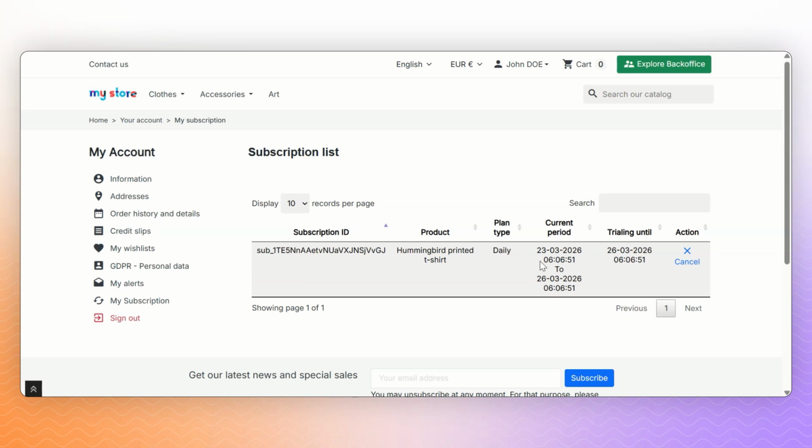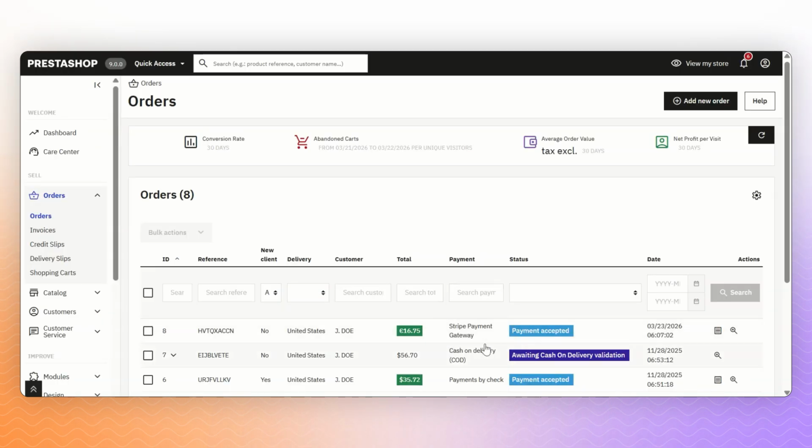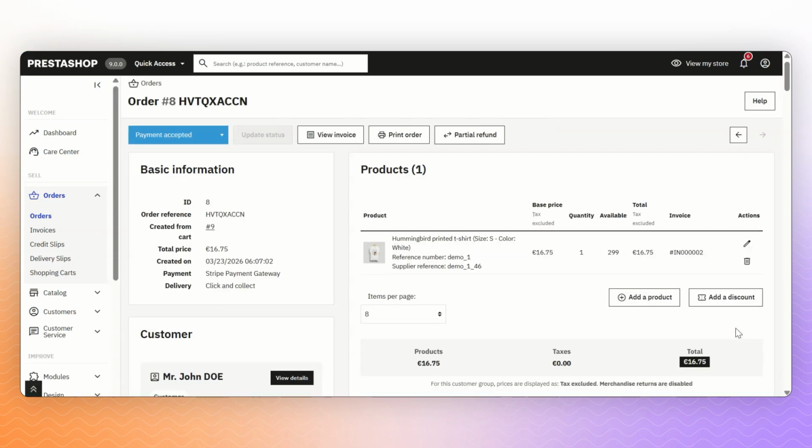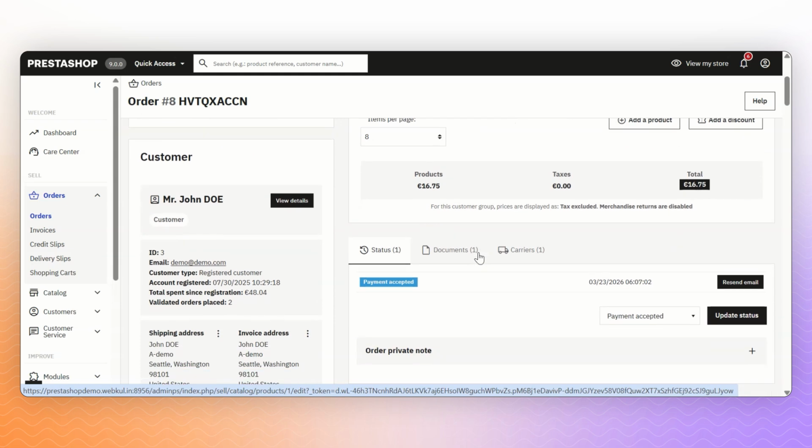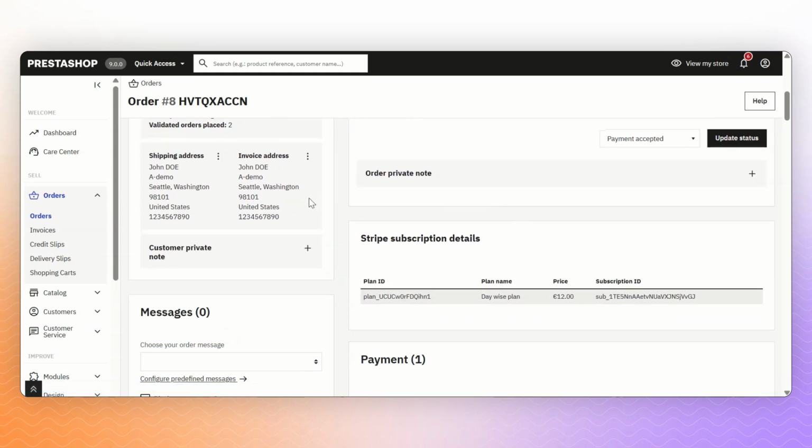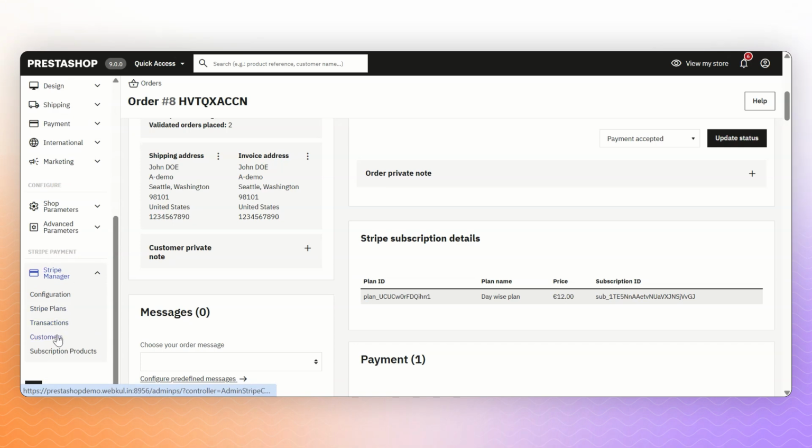Now, let's go to the Order section in the back office to view the order details. Open the specific order that was placed using the subscription. On the Admin Order Details page, you will find a dedicated section called Stripe Subscription Details. This helps the admin track subscription payments directly from the order page without needing to log in separately to the Stripe dashboard. Now, let's move on to the next tab, the Stripe Customers tab.